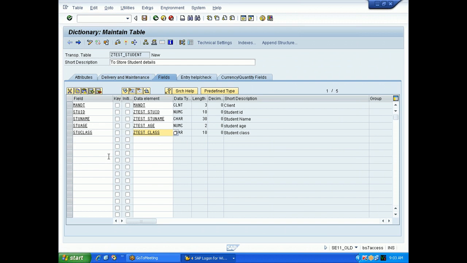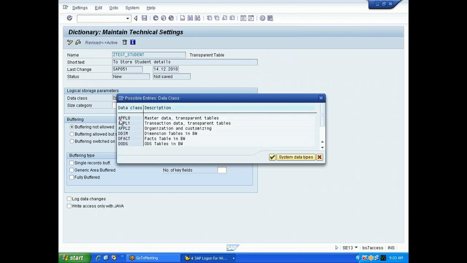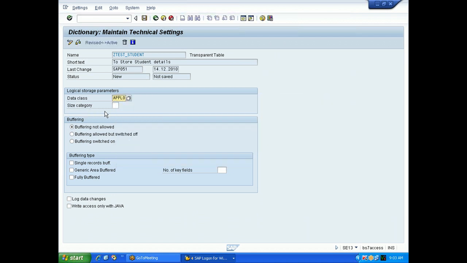Assume that. After that, the next step is to go to the technical settings. There is something called technical settings. Go to the technical settings. So here there is something called a data class. In the data class, select APPL0. This is APPL0, which is for master data and transparent tables. Select this. Okay. Size category.